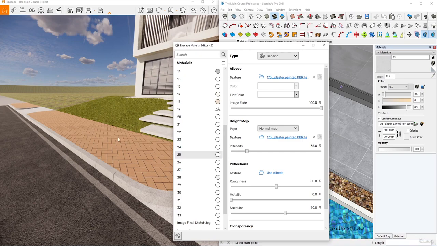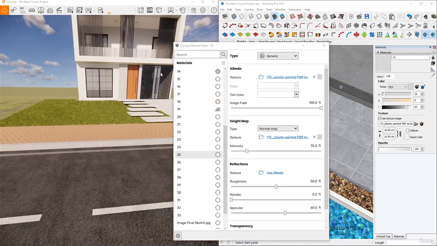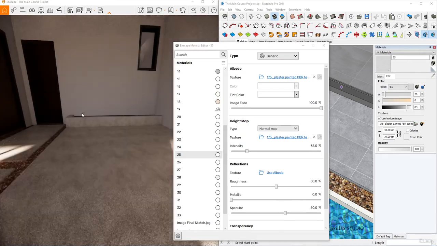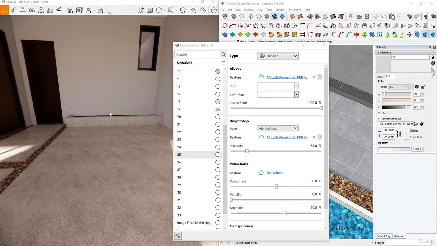After that, the material number 25, which is the material of garage walls. We move to the garage in this way. Its walls are fine and smooth because of a paint color applied to it. So in height map, we will use albedo and set it on normal map, not bump. Setting the intensity at 35. And let the reflections roughness at 50 and the specular at 60.